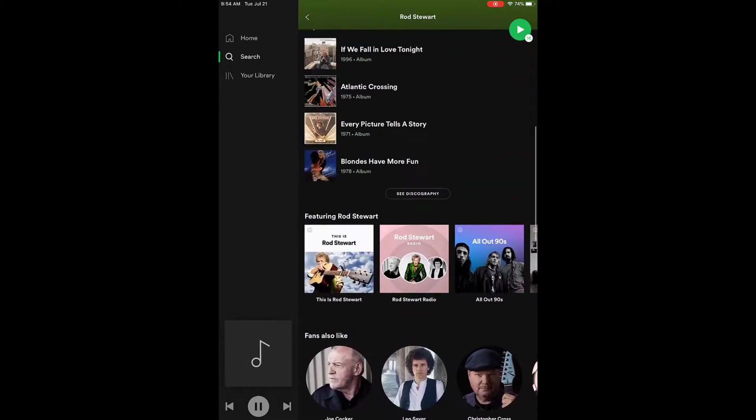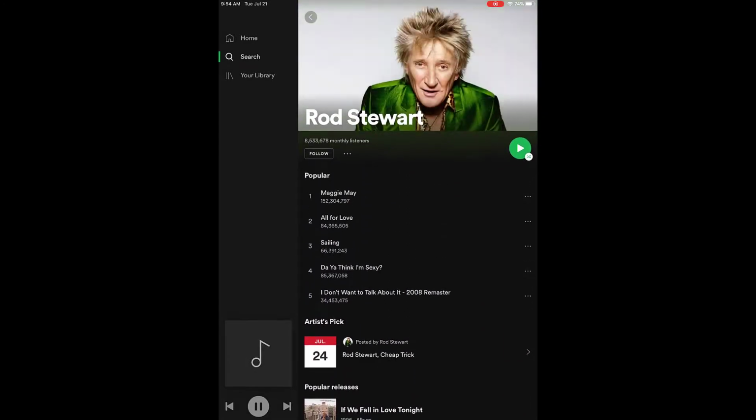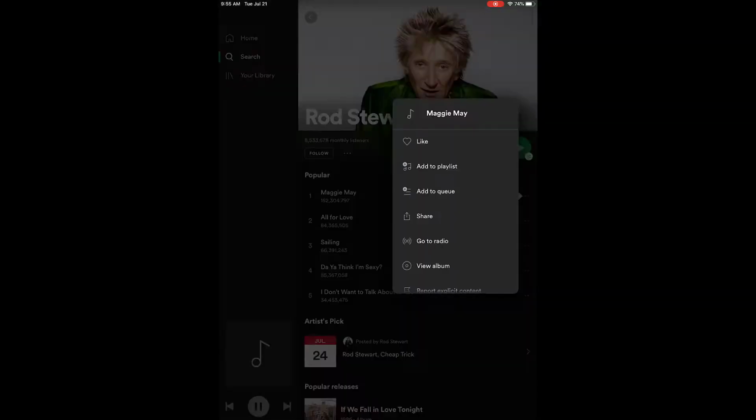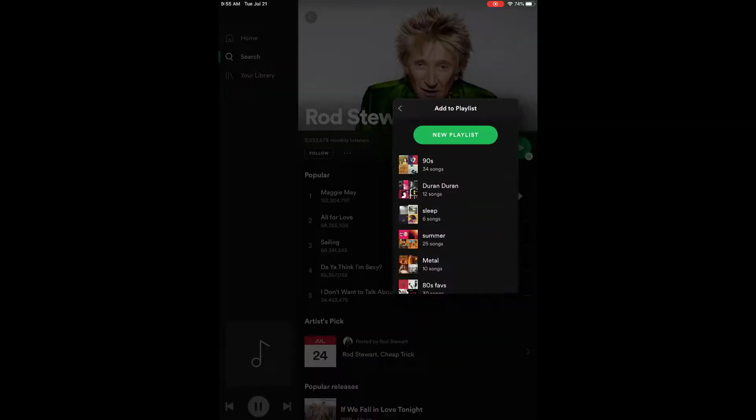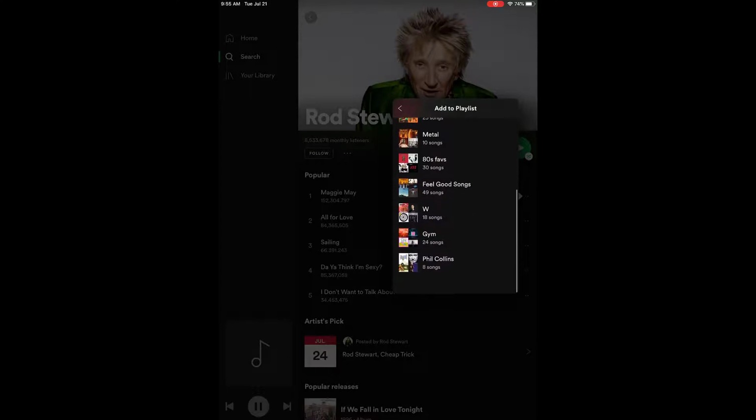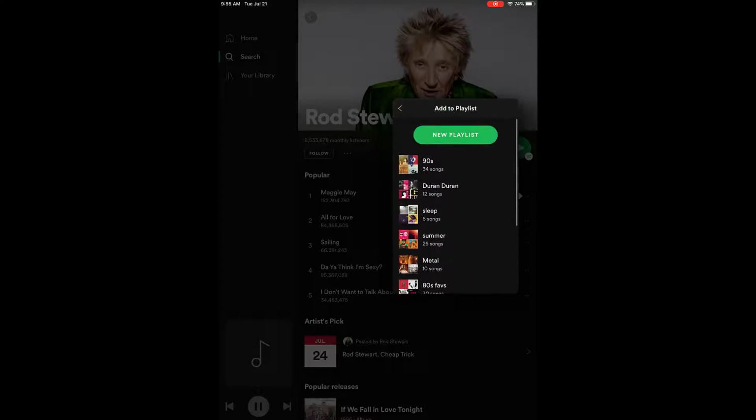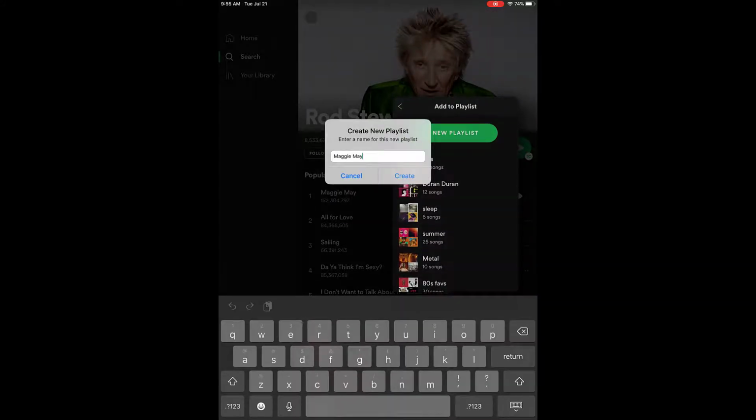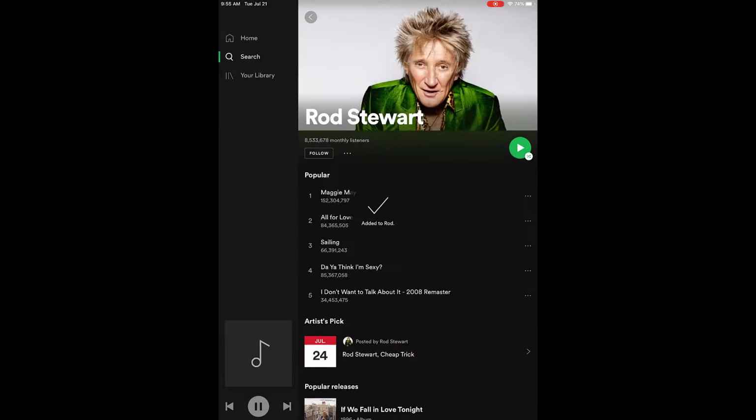So say, for example, that we wanted to add a song of Rod Stewart's to one of our playlists. So let's just go with Maggie May. If you just go over, you'll see 3 dots here. You're going to hit the 3 dots, add to playlist. You can pick your playlist that you'd like, or you can make a new playlist. So I'm going to make a new one, and I'm going to call it Rod. Create. And that's it. It's easy as that.